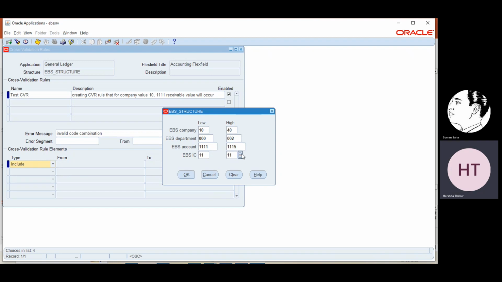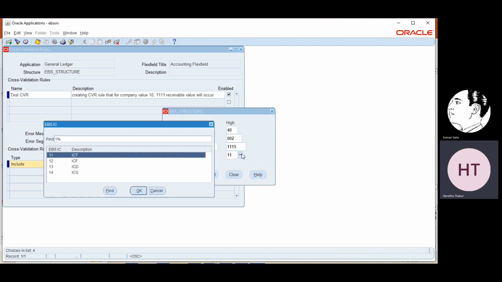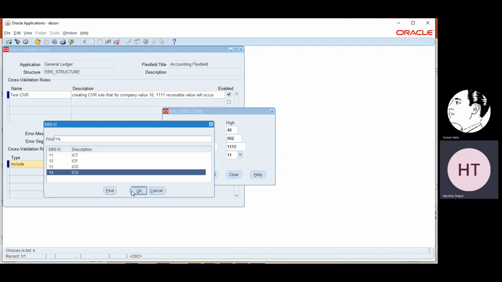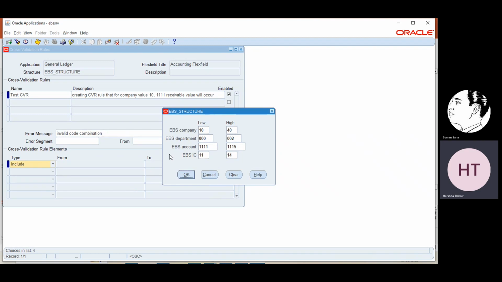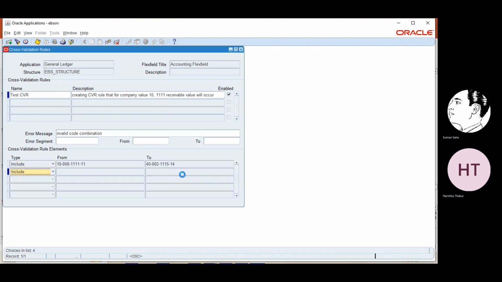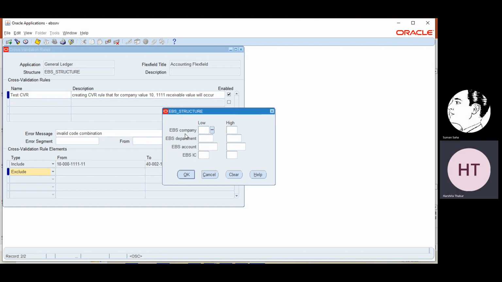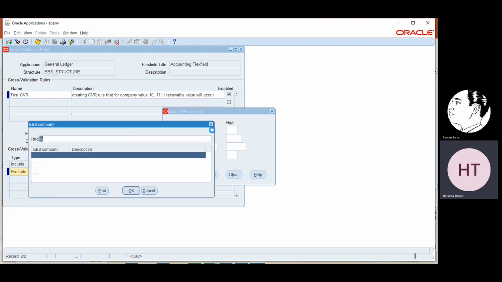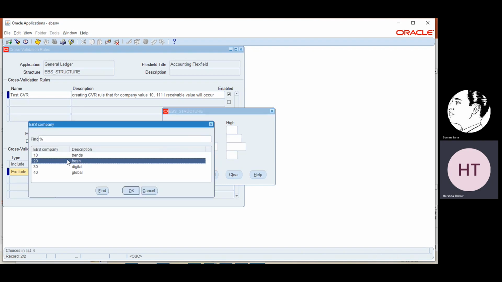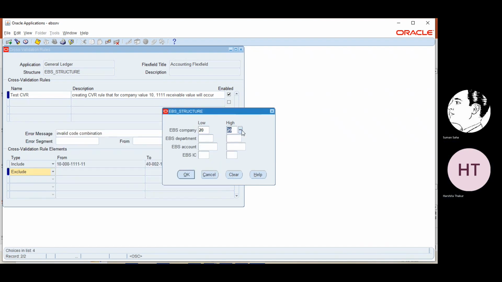So basically first we need to include all the segment values here, from low to high, and say OK. Now we will create an exclusion. For company 10 we need, so we will create an exclusion from 20 to 40.